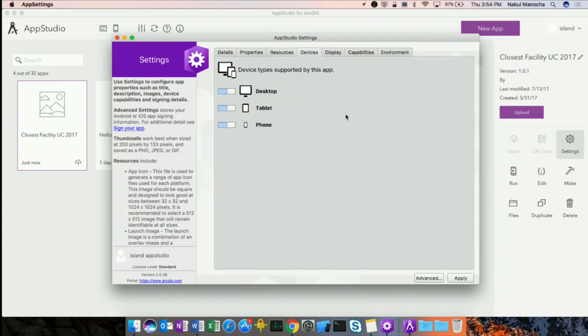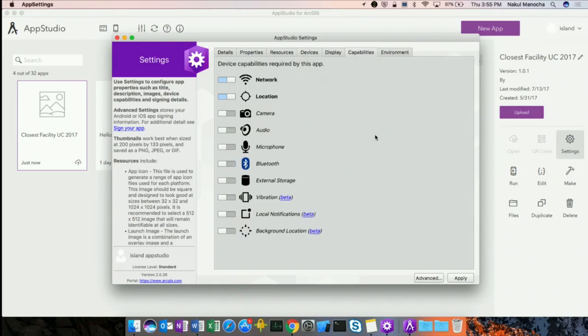You can change or configure the devices on which this app should run. Maybe you want the app to run only on a desktop device or only on mobile devices. So you can choose which devices the app should run on. Then in the capabilities tab, you can select which capabilities your app should have. For example, your app might use a camera or might use background location. So you can configure those capabilities here. And when you're running this app on your phone or a device, it asks you for your permission to use these capabilities.